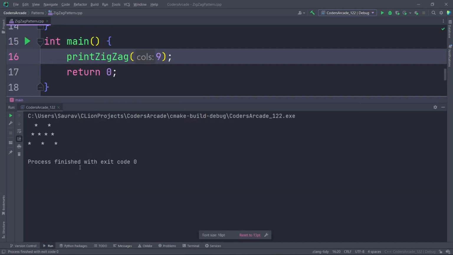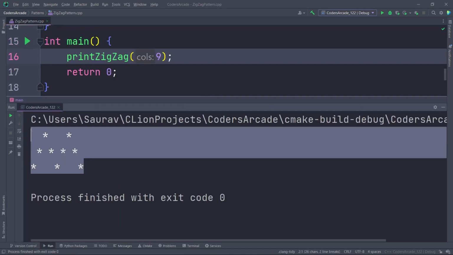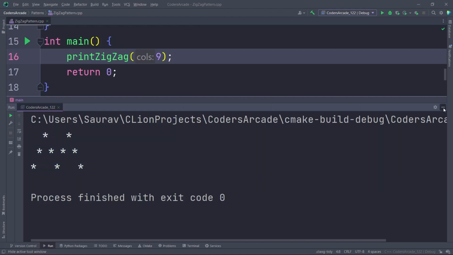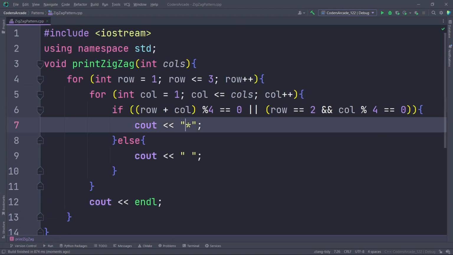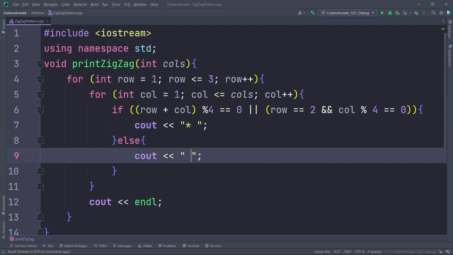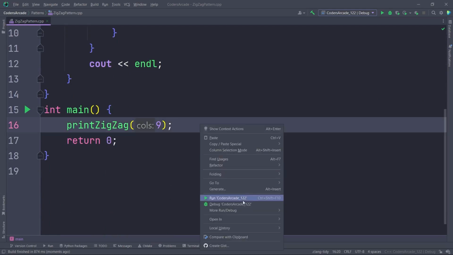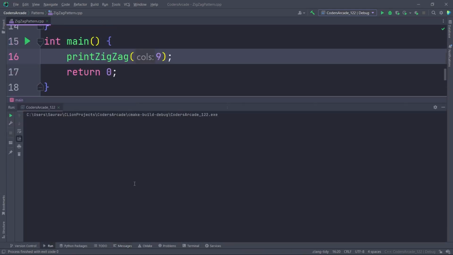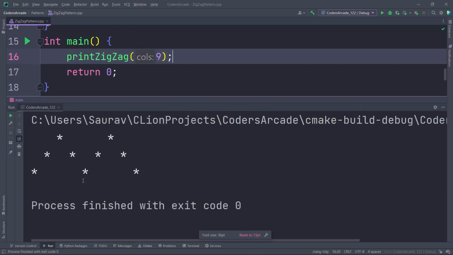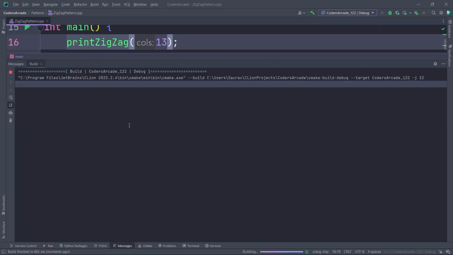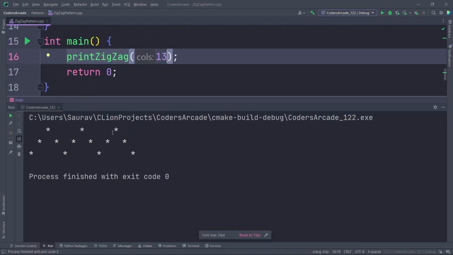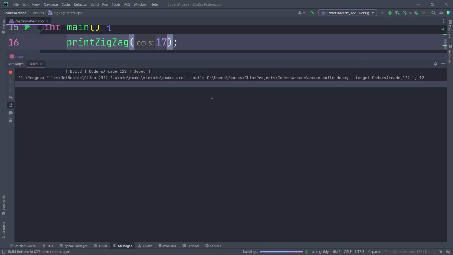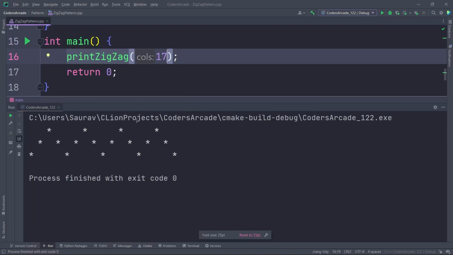Yep, we're getting it, but we can even make it a little bit enhanced by giving some spaces. Okay, let's try to do that. I'll give a space here and here. Now let's run this and check. Yep, better. See, we're getting the output. Now, if you want one more triangle here, let's change the value from 9 to 13 and let's run this again. Got it? See, guys, we're getting one more triangle. If you want one more, just say 17, plus 4. Run this again. See, guys, you're getting one more triangle here.